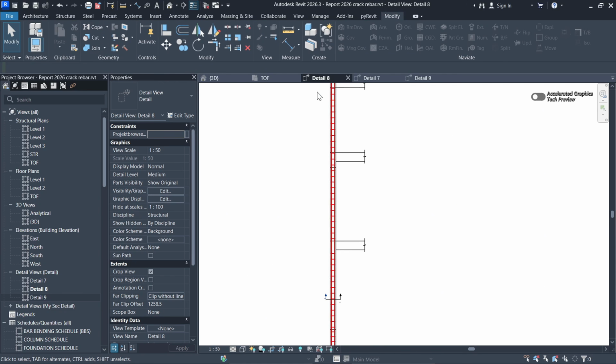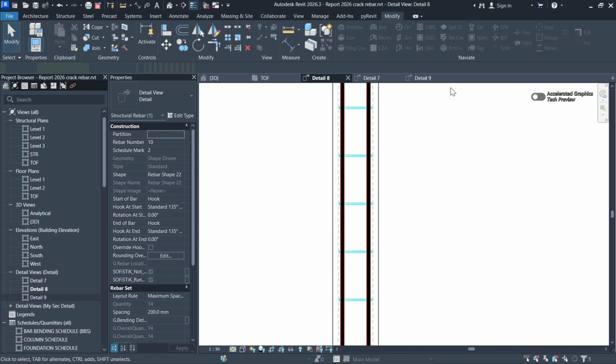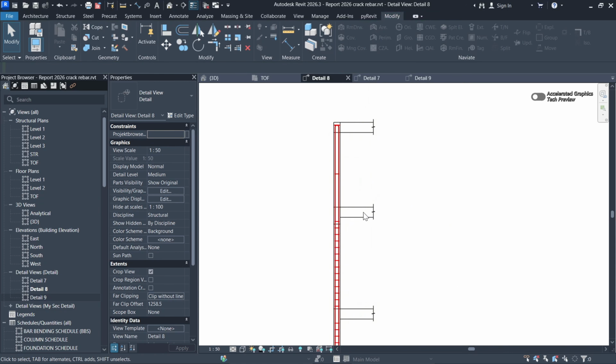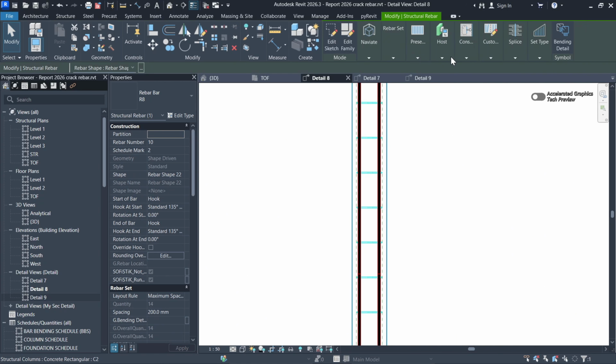Now for me, I don't show all these stirrups, so I'll just show the middle. That's what I do. But if you are in a region whereby all the stirrups are shown, you can leave it. But for me, I just want to show the middle. Okay, and I'll also select these and simply show the middle part.